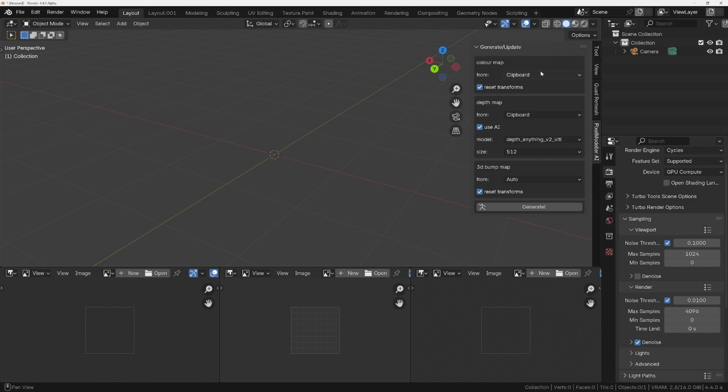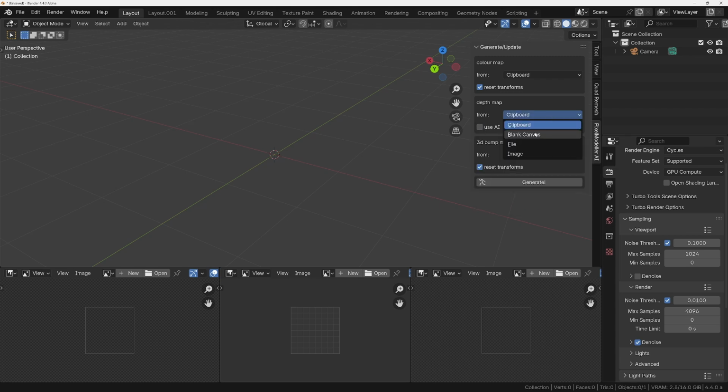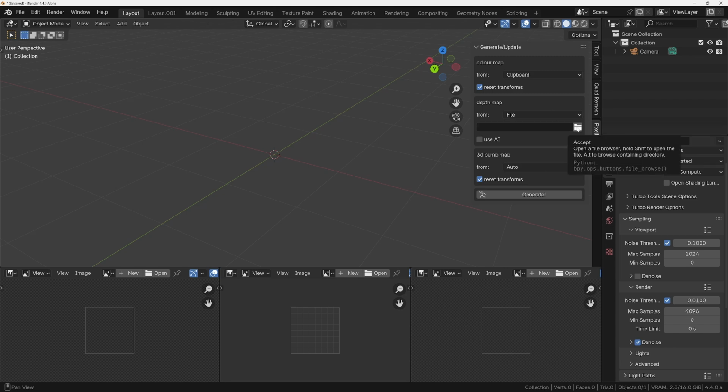So I'm going to use clipboard for starters. And I want to make sure as well I've got Use AI turned on. So if you don't want to use AI, let's say for example you've already got a depth map on disk, you can just choose the file and just specify the existing depth map that you want to use.